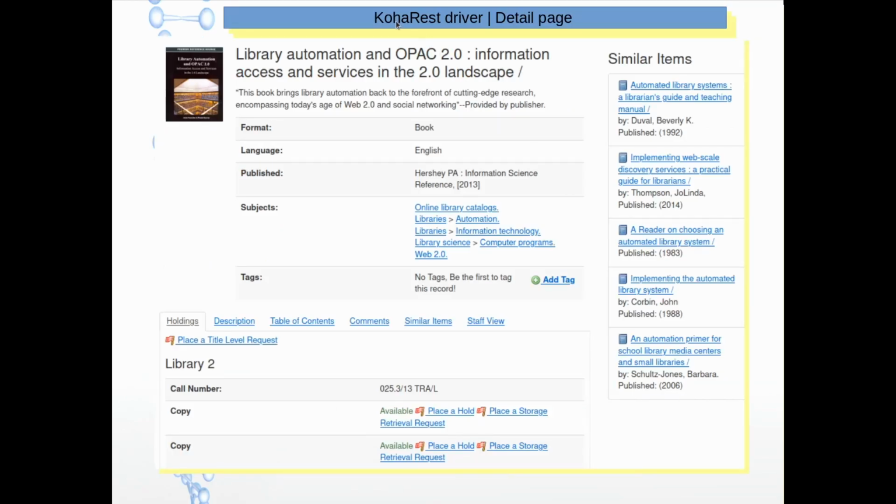So here you can see what the Koha REST driver can show after login. Here it effectively places the title level hold. It can support hold placement. It can support article storage request. It identified the library but failed to identify the shelf, and in case of copy number, it failed to give the copy number.